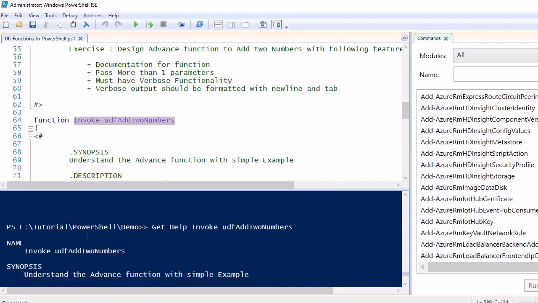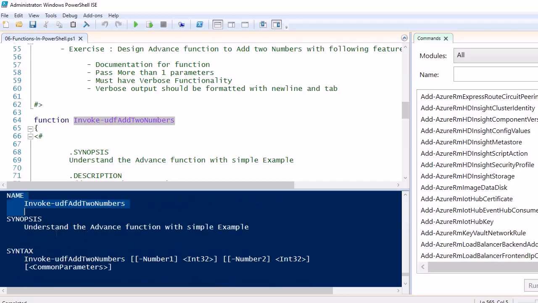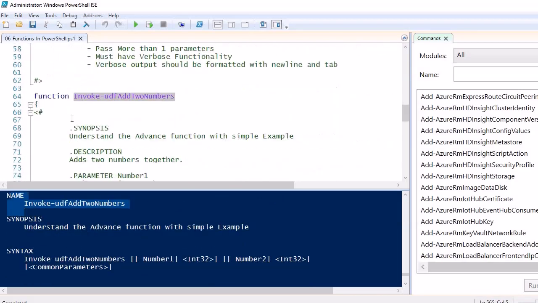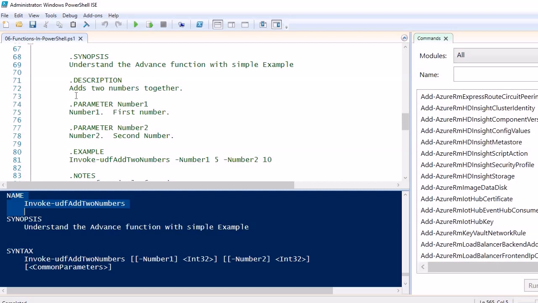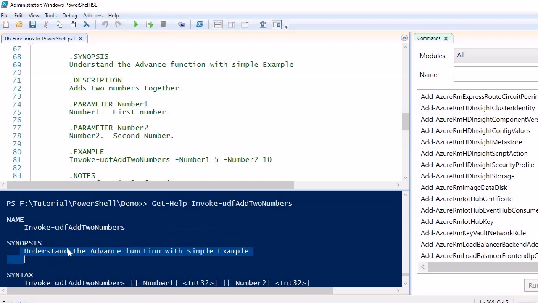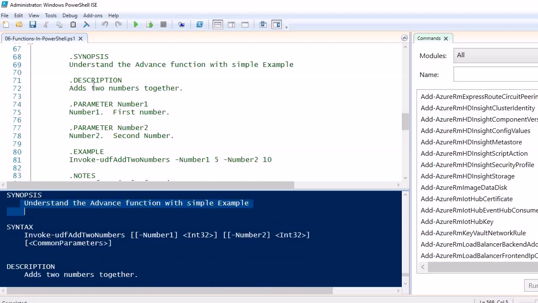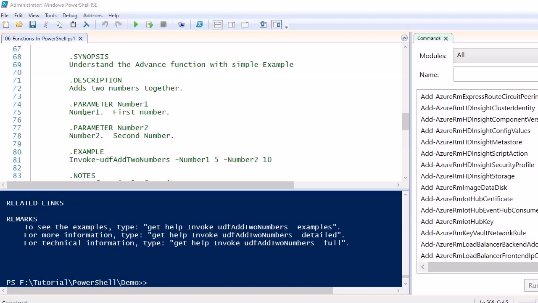See here how beautiful it is. It has given the information about the functions which we have provided over here, like synopsis, description. So it is telling all this information to the user about the function which the user wants. So it is really very important. Make sure that you write documentation for your function whenever you are writing any production-level function within PowerShell. This will give us complete information about the functionality of this function.